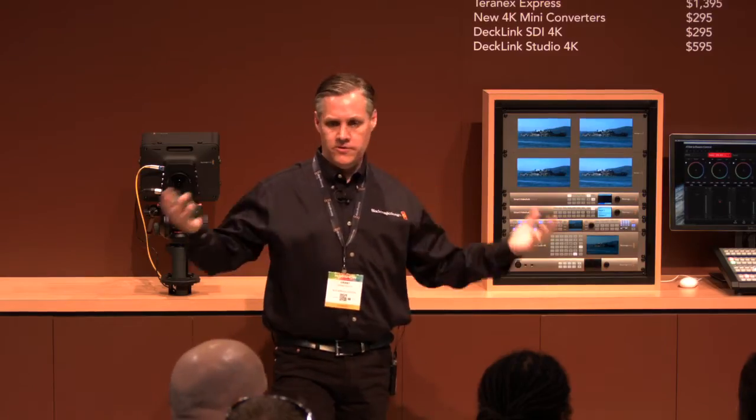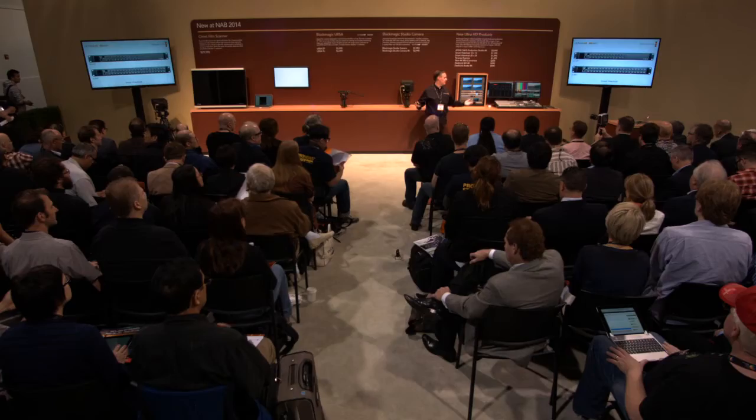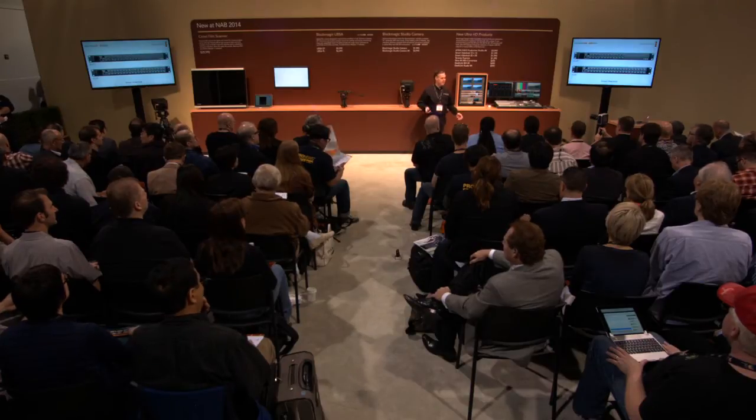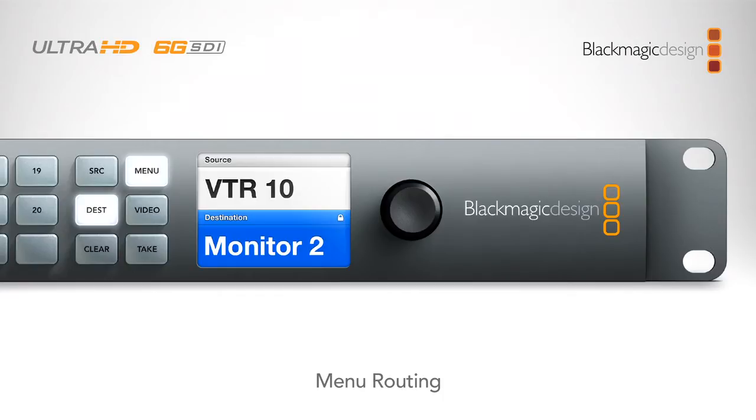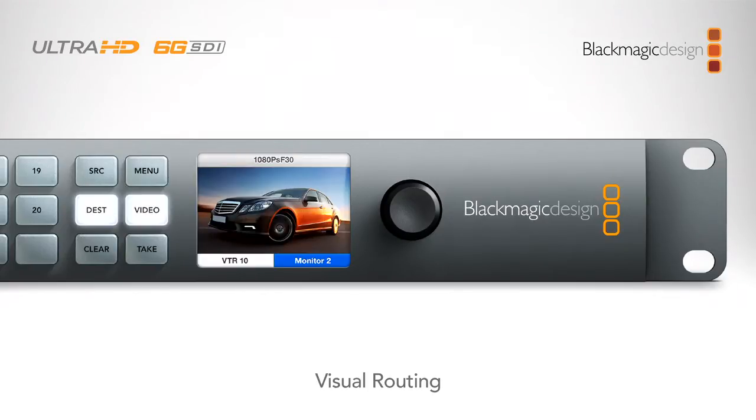You could have 20 different formats coming into each individual input on that 20 by 20 router, and they could route them all simultaneously. But the nicest feature we've got is a nice screen menu there, and we've got like 18,000 characters or something in there. We've got a lot of the non-Roman character sets in there, so you can put Unicode labels. But there's also a new visual routing mode where you can see the pictures, and you can scroll through the inputs, and you can just see it as pictures, so you can actually route by the image. So really nice little feature, and they're both available now.